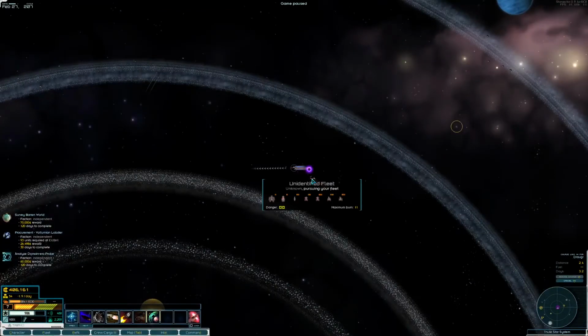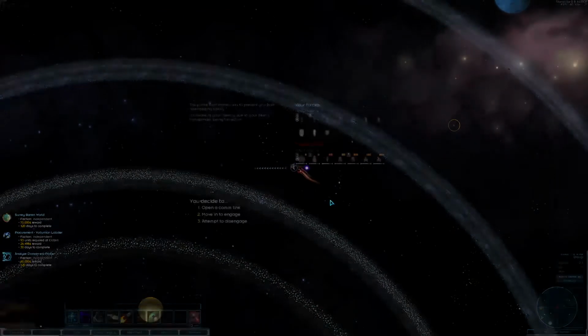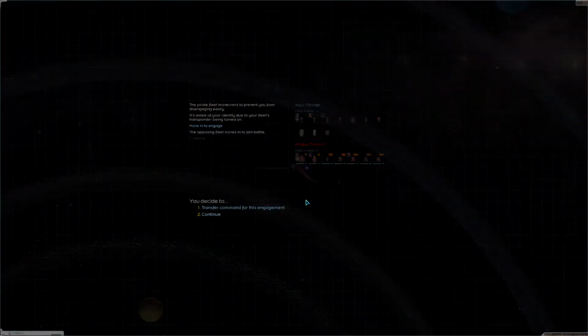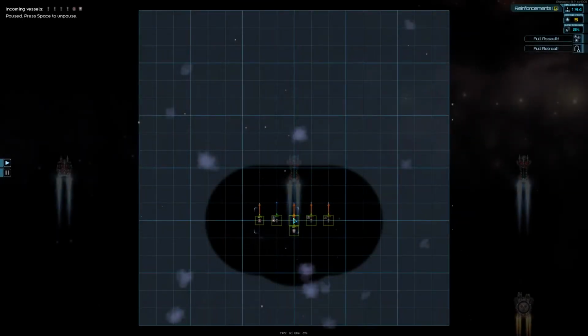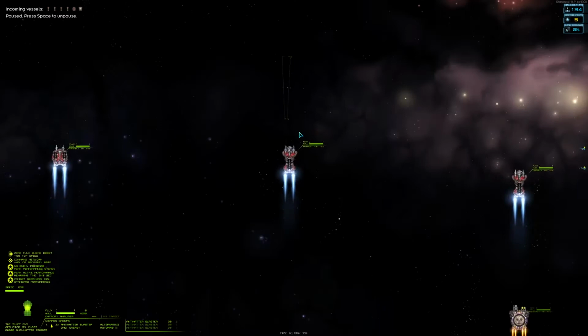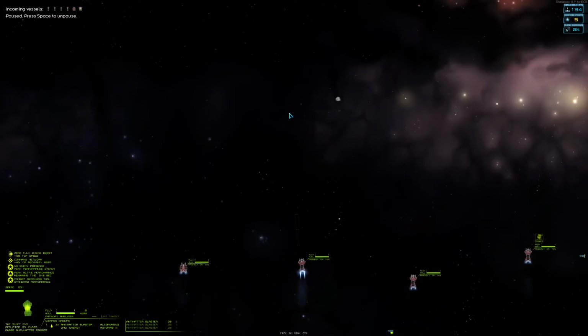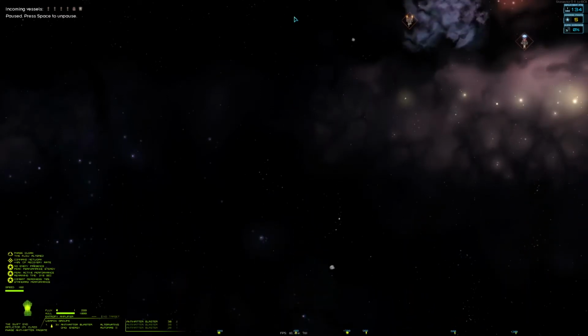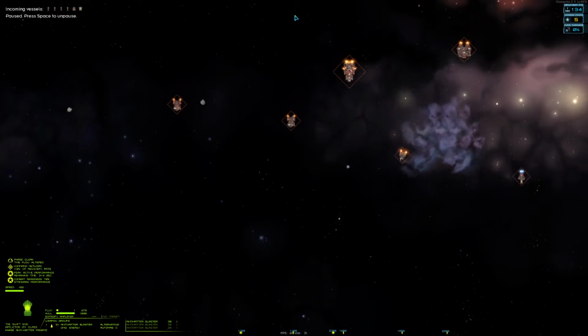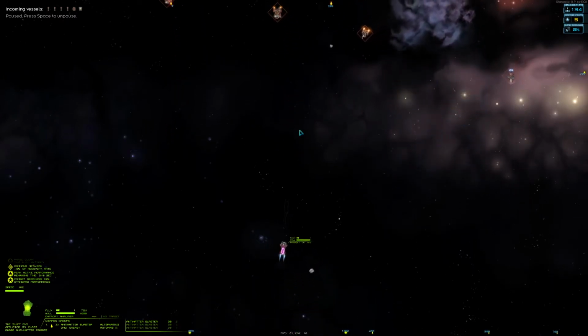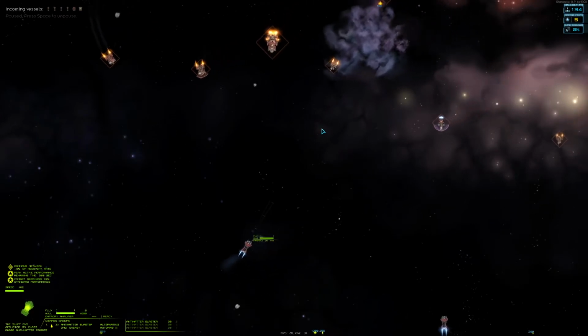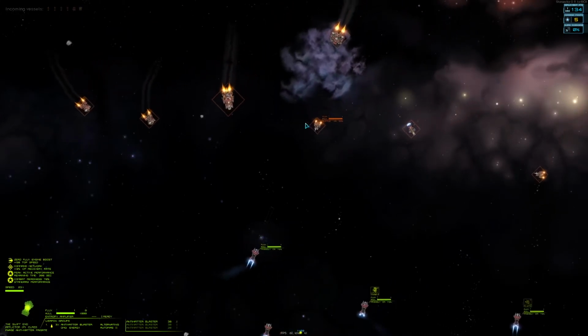Gezeron. Oh hey, they want to fight? Let's fight. Let's do this. We're just going to field the Gremlin as well, and let's go. So what do we know about the enemy? They have a destroyer, a mule. So let's go after that destroyer.